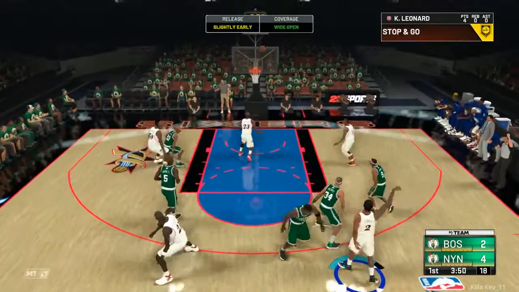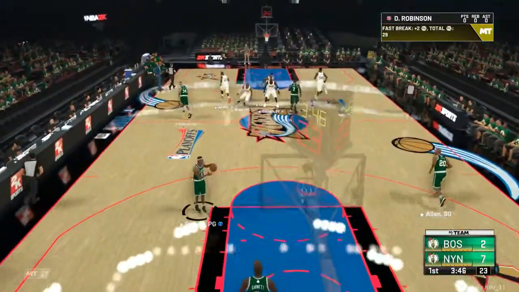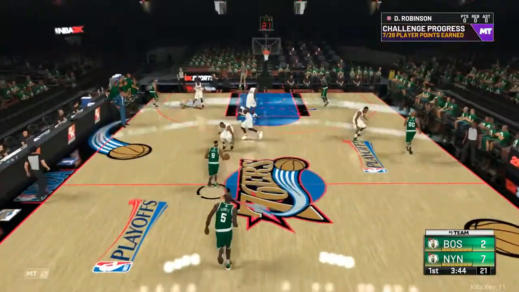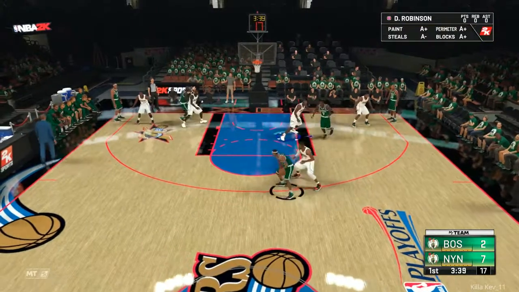Shoots the three. And it's Leonard. That time on the assist from Kevin Garnett. Leonard's got 7. This is a solid opening quarter right here. Very active and creating a lot of good opportunities for himself.